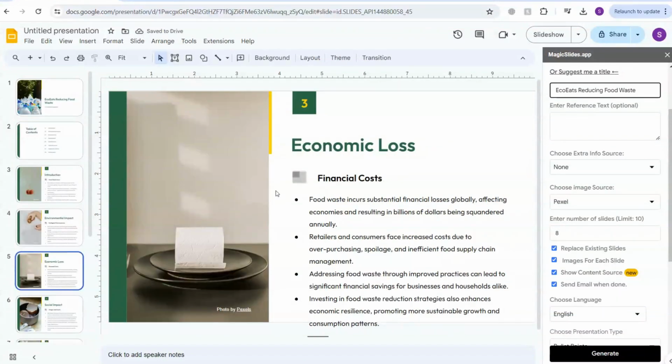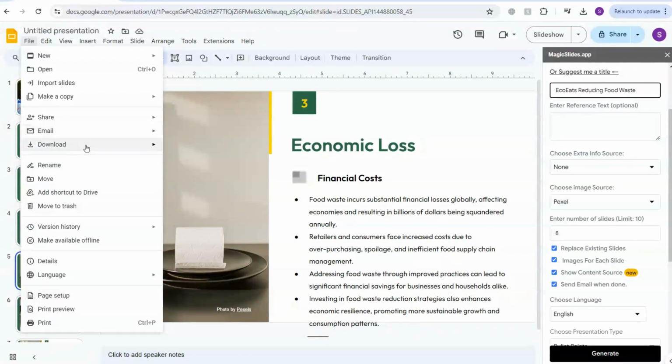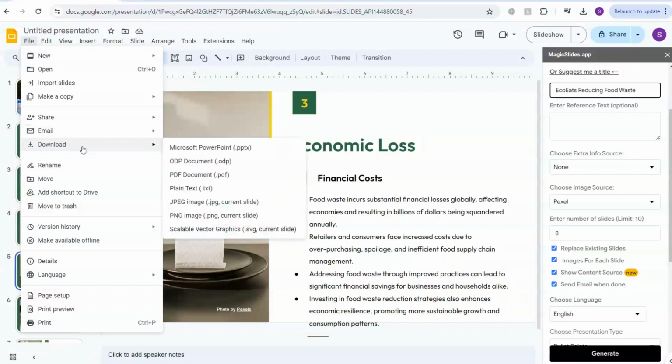The next thing we need to do is to download this into PowerPoint. So what we want to do is go to File and click on Download. And here we see different ways that we can download this. So we want to click on Microsoft PowerPoint.